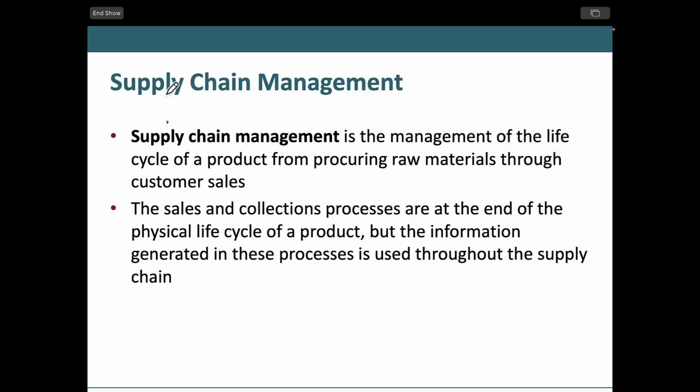Then let's discuss supply chain management. So this is the management of the life cycle of the product, from producing raw materials through the consumer sales. So the sales and collection process is at the end of the physical life cycle of a product, but the information generated in these processes is used throughout the entire supply chain.